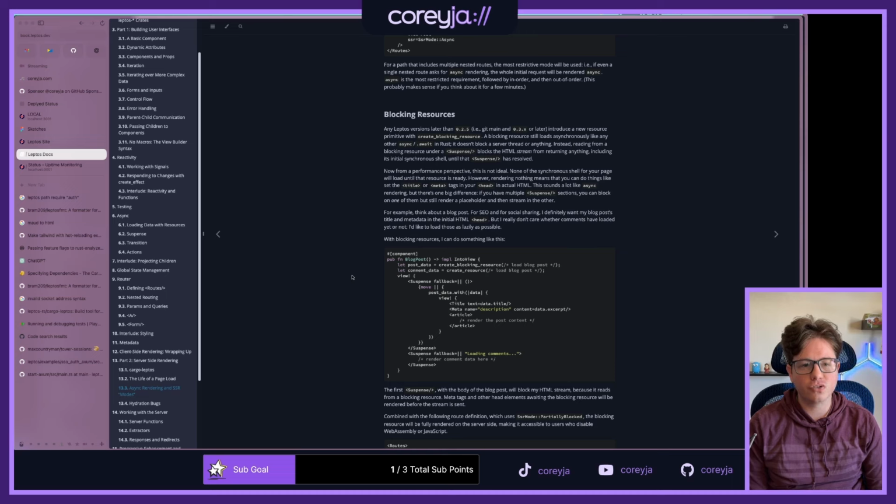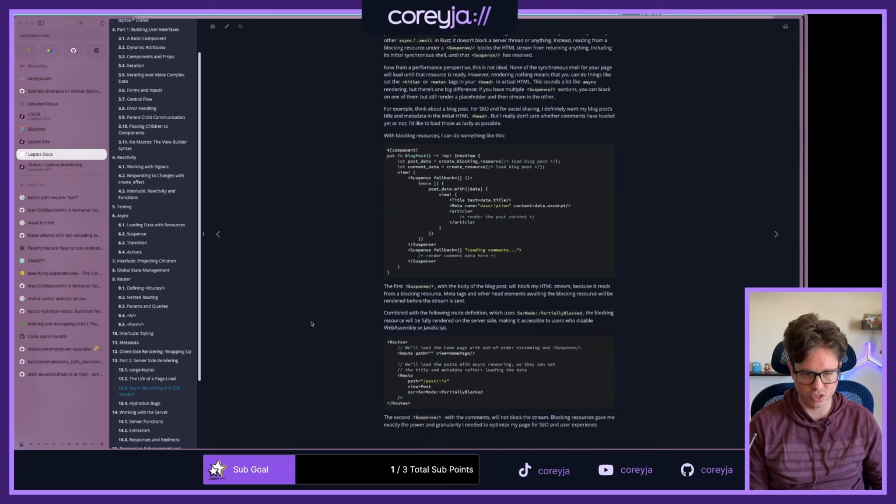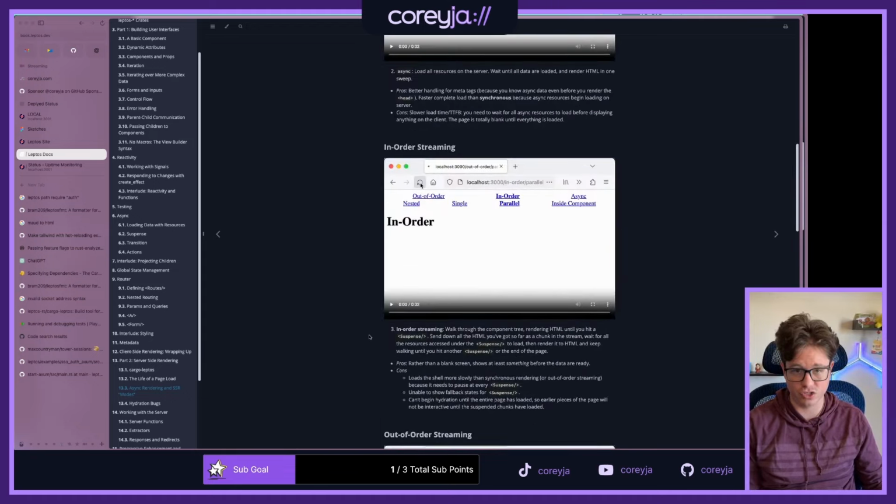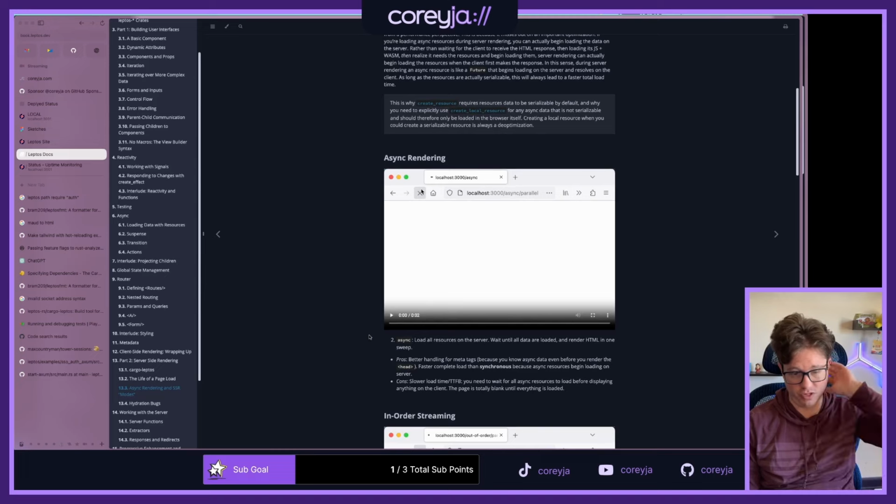A blocking resource still loads asynchronously like any other. It doesn't block a server thread or anything else. Instead, reading from blocking resources under a suspense blocks the HTML stream from returning anything, including its initial synchronous shell, until the suspense has resolved. So this lets you have some things that are blocking, and this is helpful for the partially blocked modes. I'm not sure that really matters for the mode that we are planning on using, which is just async rendering. It just waits for everything.